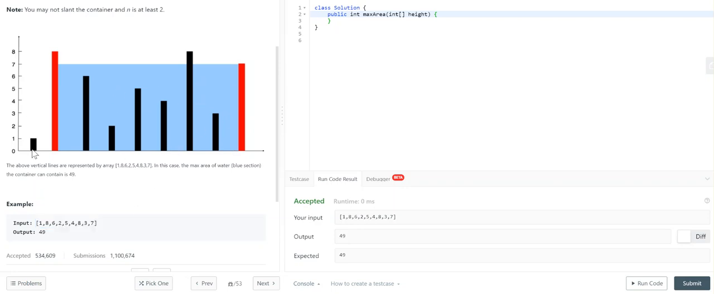In this case, what will be our area? We will have 1 and we will have 7. Among these two, which is the smaller one? 1, right? And what is the width? Initially this is at 0 and this is at 8, and 8 times 1 will be your area. As soon as we see that the left bar is smaller, we move forward and explore the other bars. Whereas on the right-hand side, as soon as we see a bar lesser than the left-hand side, we move towards the left.